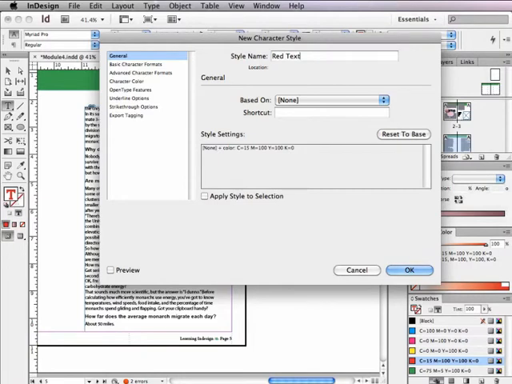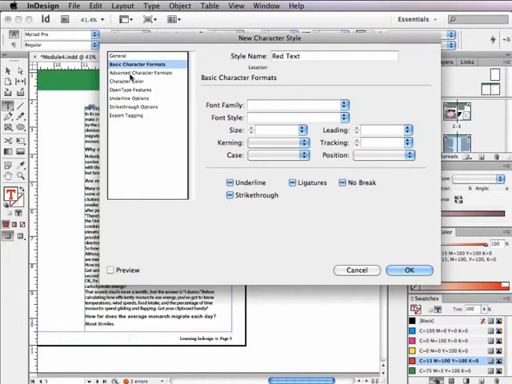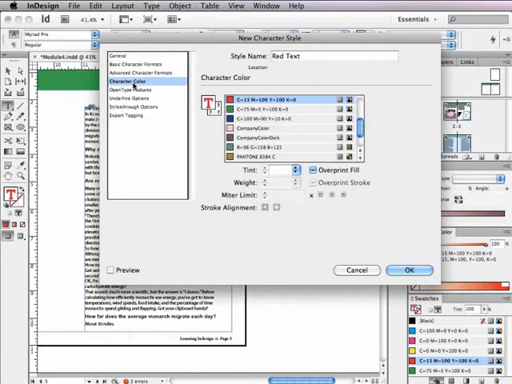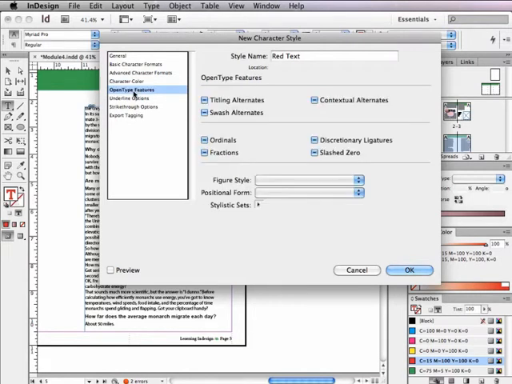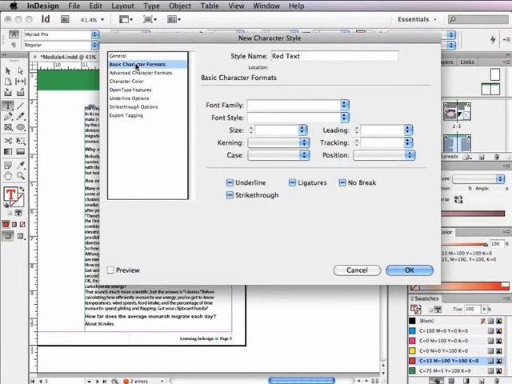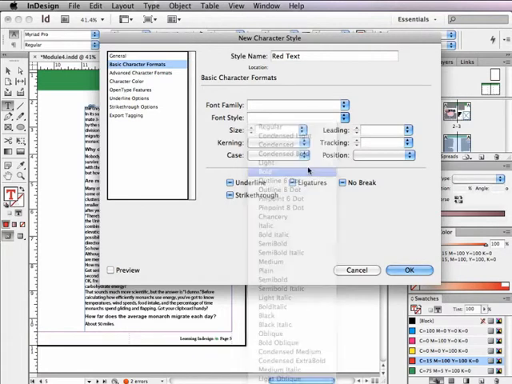Always a good idea. Next thing you might want to do is just notice that on the left you can change a lot of things about the formatting of text here with the character styles. You can change basic character formatting, character color, and even some OpenType features like adding ligatures and things like that. Maybe I'll change something else about this text and make it font style bold if it can.